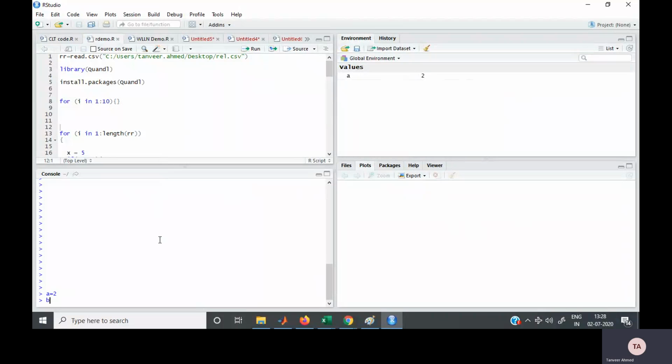Similarly, if I want B to be 9, I can do that. I am getting B here. A plus B, I get A plus B. If I want to do A into B, I can do A into B. I don't even have to write the code here in my script editor. Generally, we write code in the script editor when we are doing heavy processing or writing heavy code.